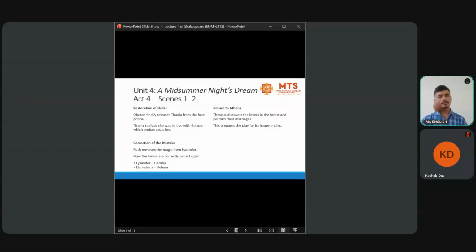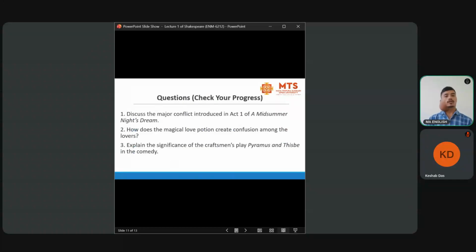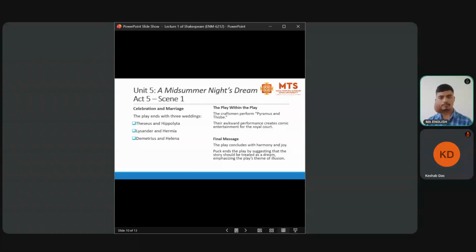So now in Act 5, what do we have? In Act 5, the final unit, this is the last act and also the concluding movement of A Midsummer Night's Dream. So Act 5 is the celebration, resolution, and reflection. Everything that was disordered has now been put right. The lovers are correctly paired, the fairy world is at peace, and the human world is ready to celebrate.